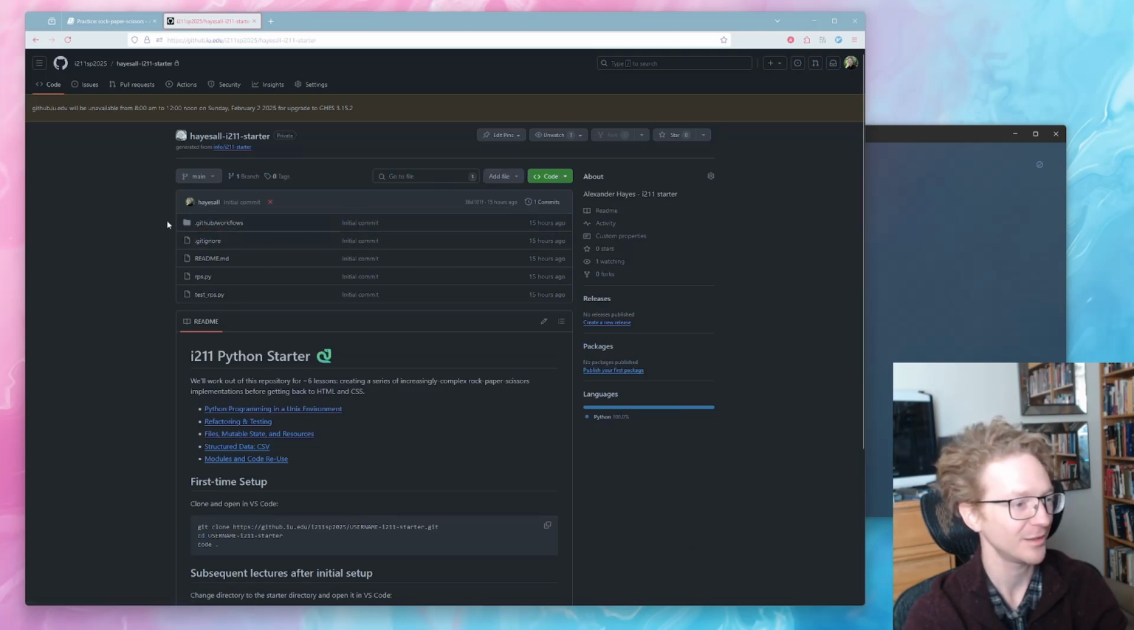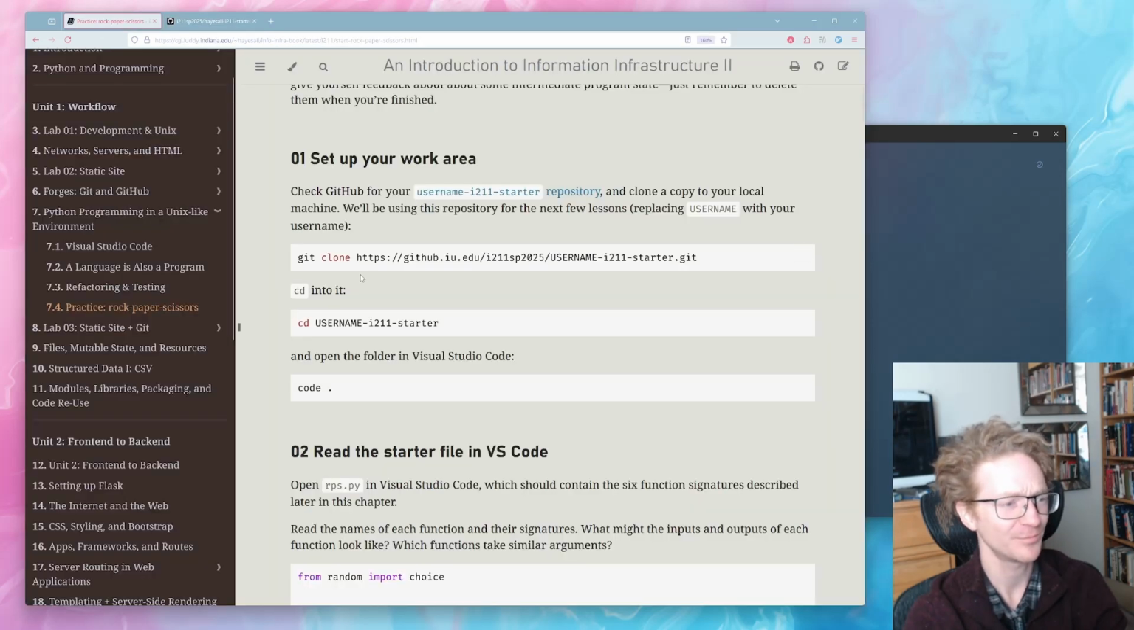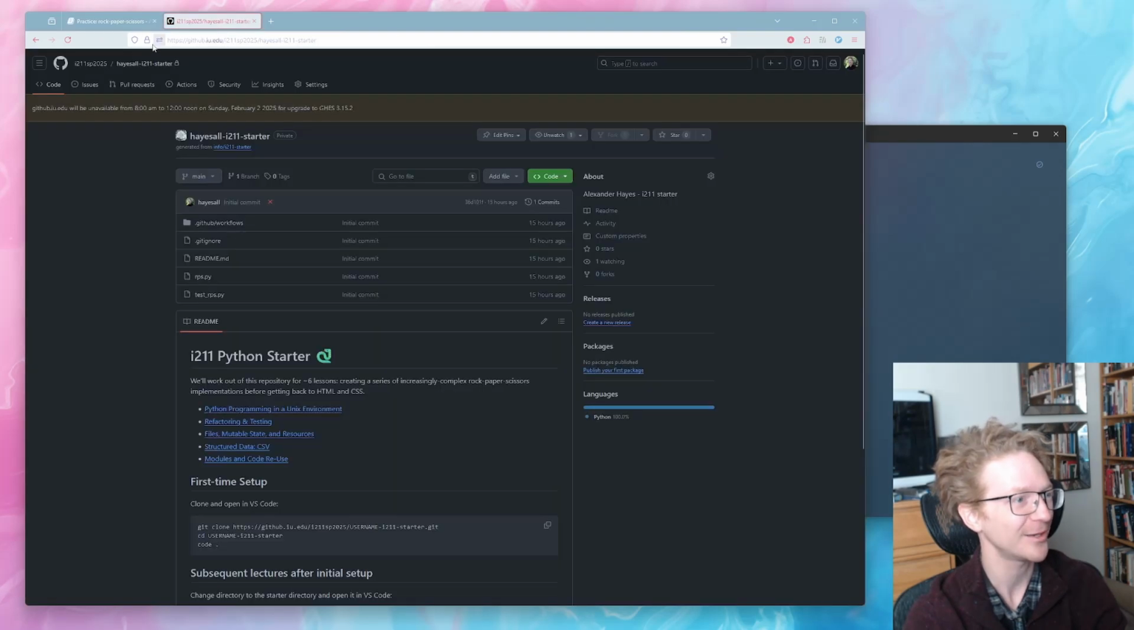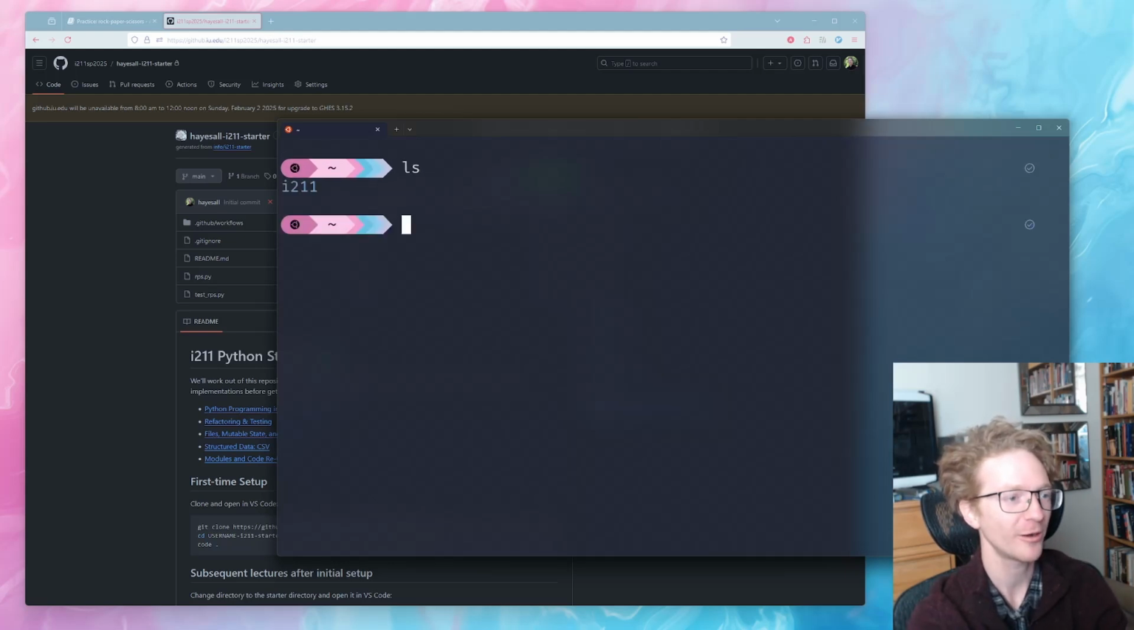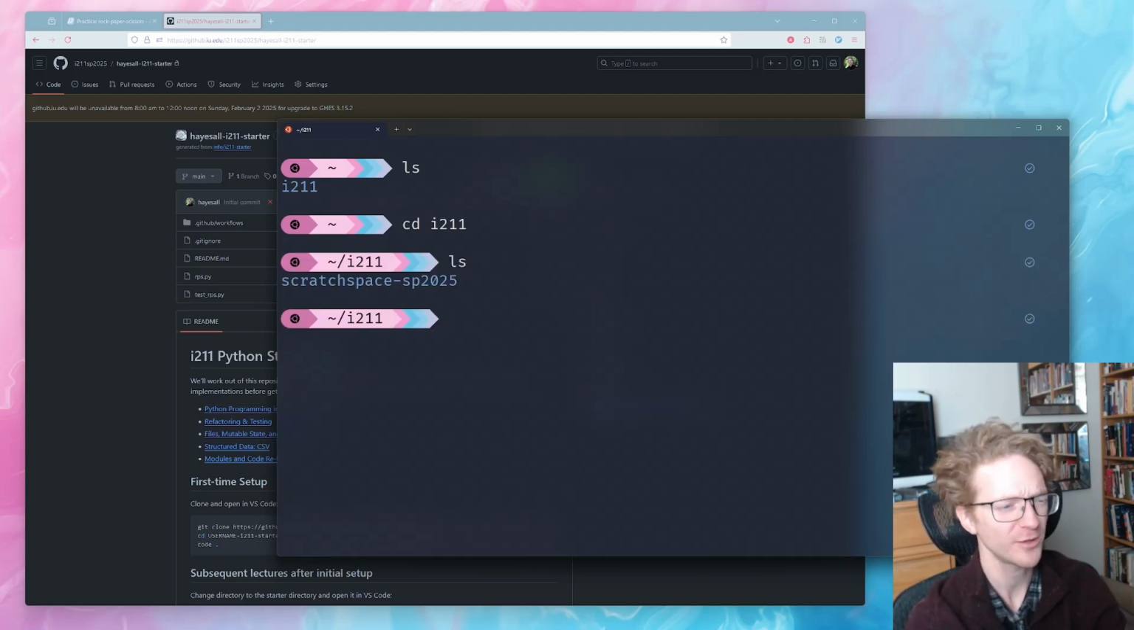So let me just get started. So how do we get started again? We have some instructions, but I will do this the manual way to show you what this would look like. So let's see, where am I? I'm working on i211 stuff, so I would like to be inside of my i211 directory, where I was previously working on the scratch space repository. And I want to clone this repository to my local machine.